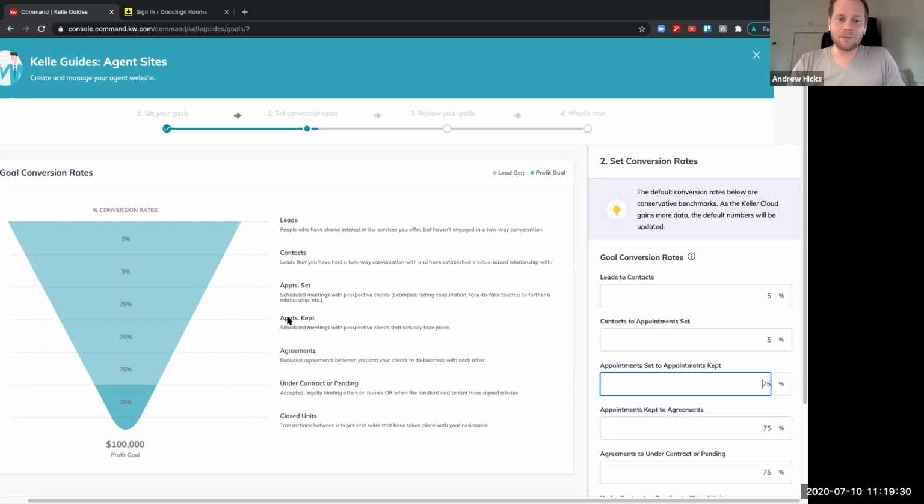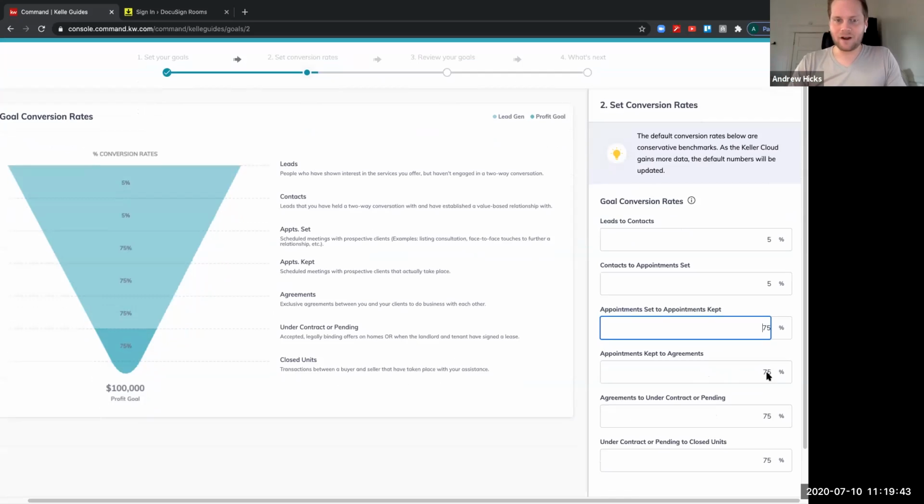So now we come to the appointments kept area. This is where you actually kept those appointments with those clients. For that one, we've got it set to 75%. Again, you'll be able to look through your database, look through your opportunities if you've been tracking them, and you can find that number there.